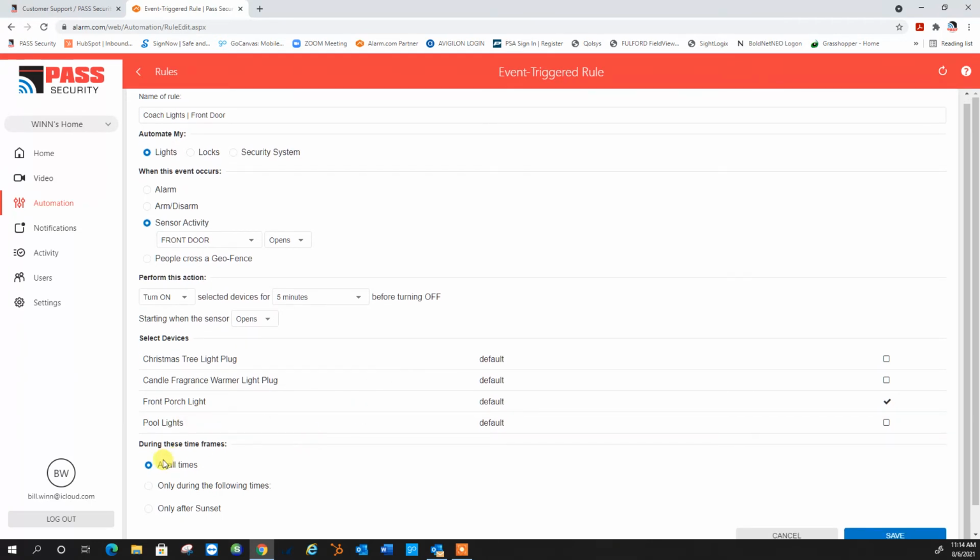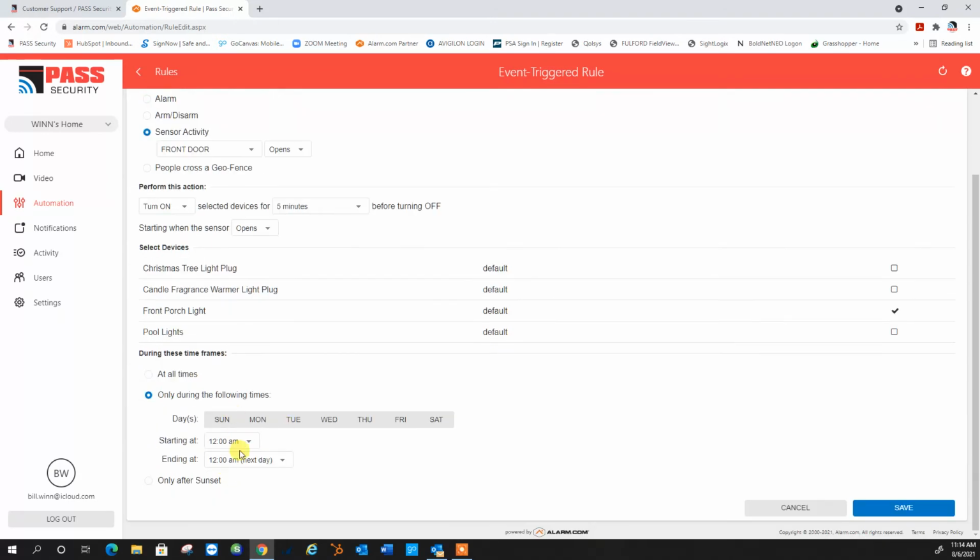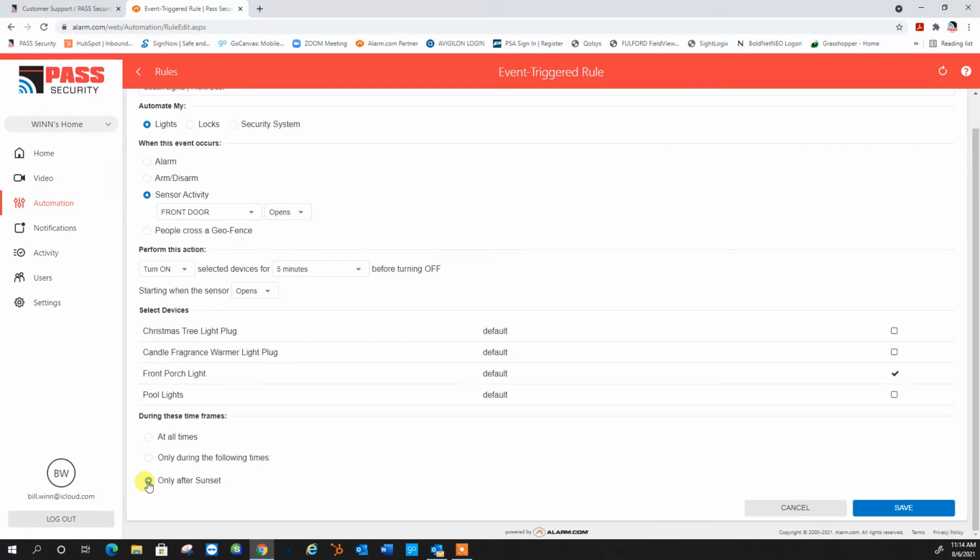So I've got that. And then you could do it all times. Well, for my situation, it doesn't make any sense. I don't want my lights to turn on during the day. So you could schedule a time if you want, but I'd rather not do that either. I'm going to go ahead and go with just after sunset. So I'll click on that and I'm going to go ahead and save it.